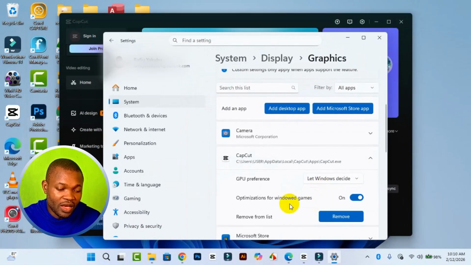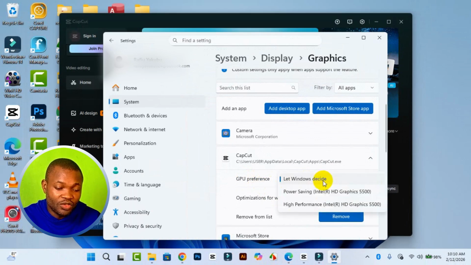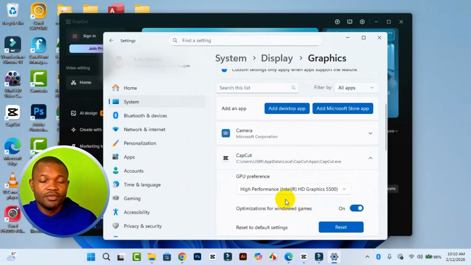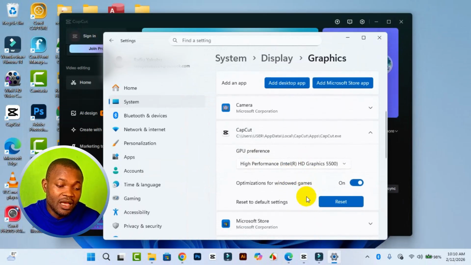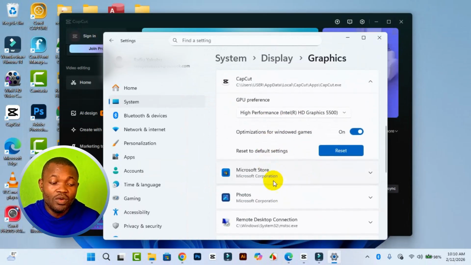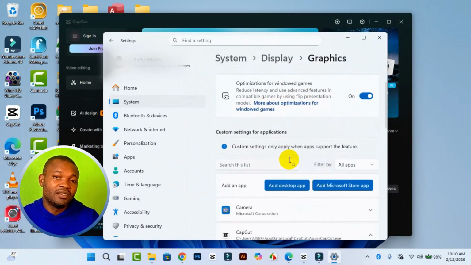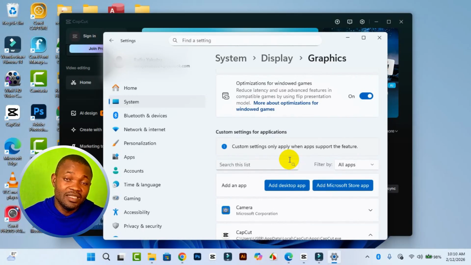Then you want to make sure that your GPU preference is set correctly. Click on here and make sure you choose high performance Intel. Whatever PC you are using, you will be given the name and the kind of graphics card you have on the PC. And with that, you are done with the proper settings and optimization that you need as far as CapCut video editing software on PC is concerned.